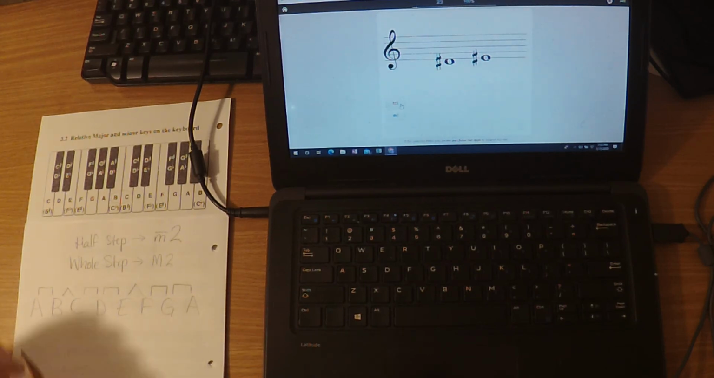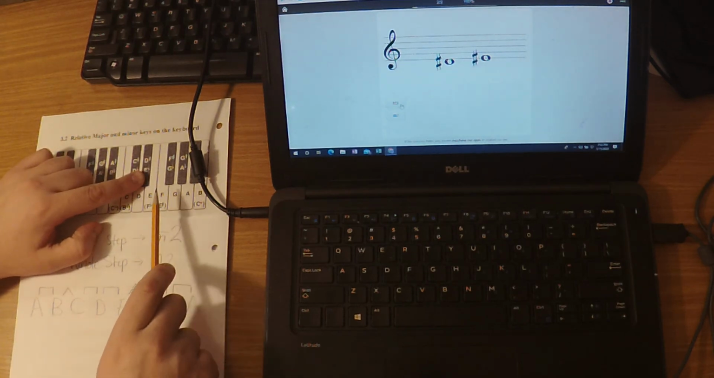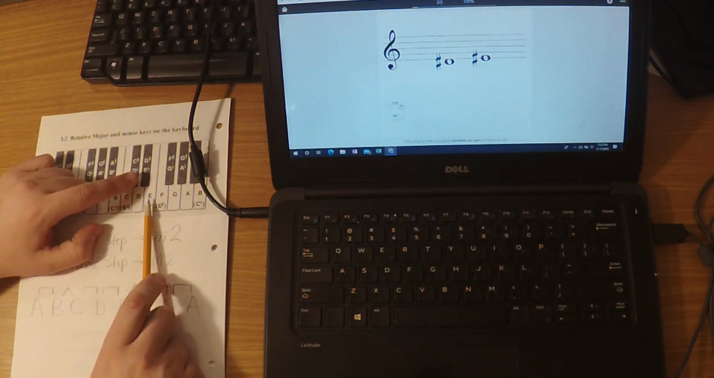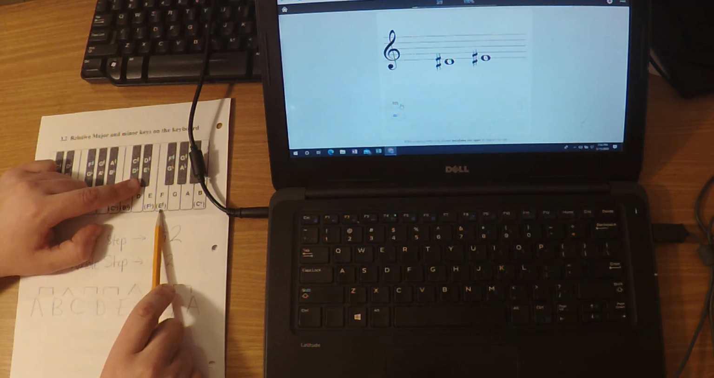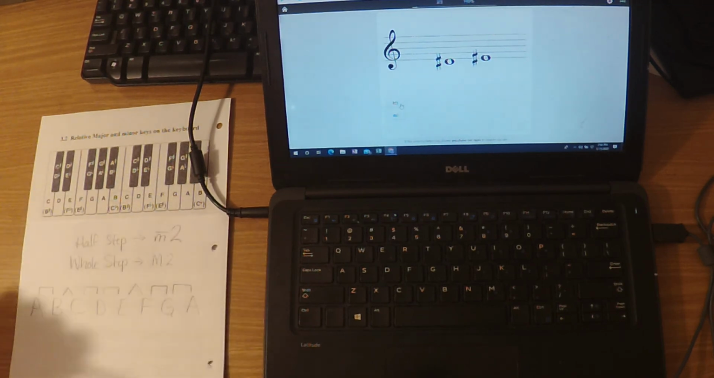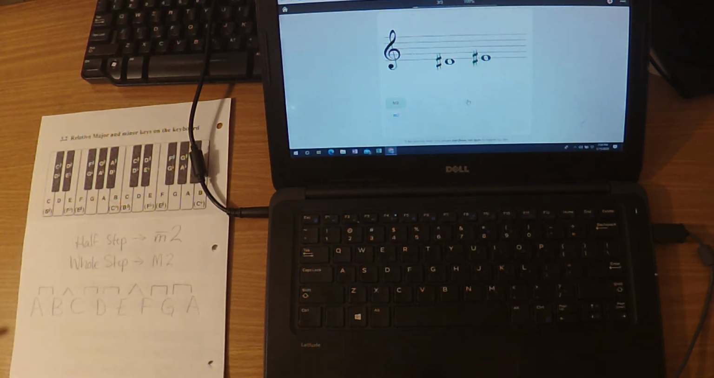So in this instance, we're given D sharp and E sharp. Now E doesn't have a black key, but E sharp is right here. It's actually the same as F. So they do have a note between them, and that would be a major second. That's a whole step.